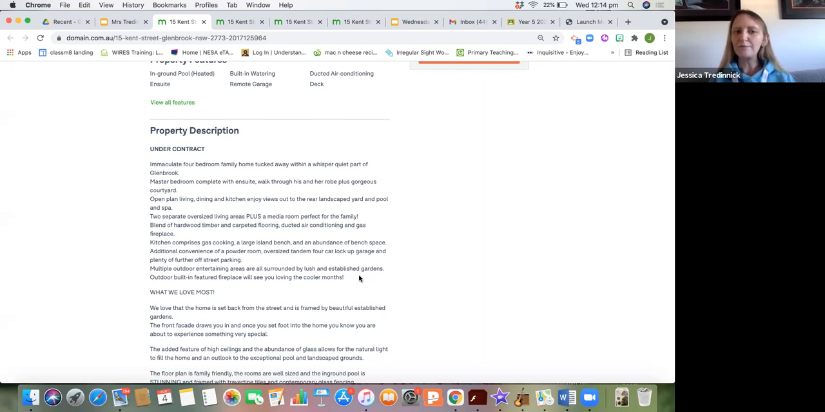So these words have been chosen for a reason. They're chosen for people to say, not only is this a beautiful house with a really lovely garden and background, it's also easy. There's not going to be much work to keep this house going. This is how they sell things to us. Even what we love most. So they're saying there's lots of things that you'll love, but these things are what we love the most. And we've got these beautiful established gardens. So they're pointing out those things that are the best out of everything.